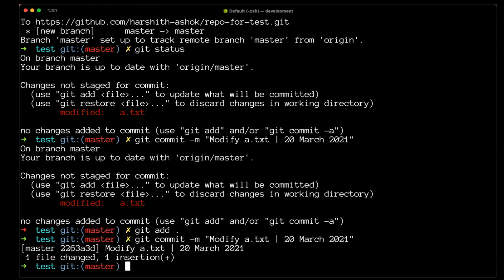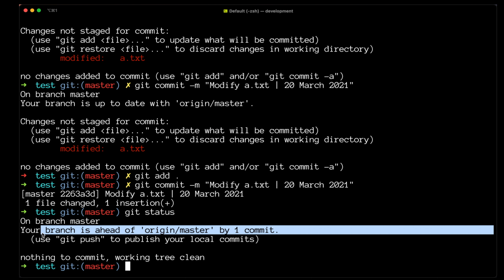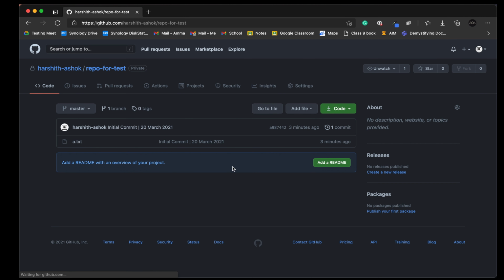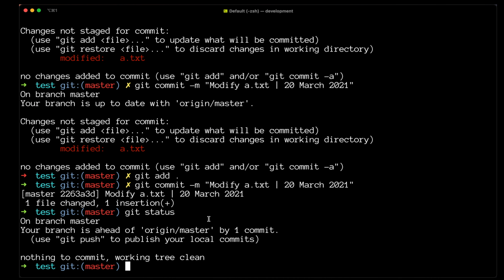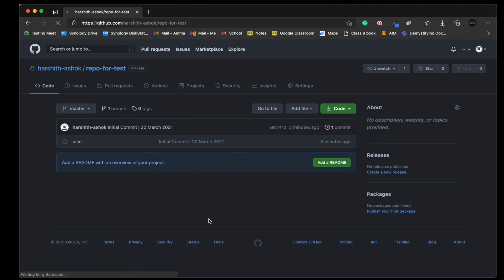Now when we give git commit, you can see this X disappears because we have no pending things to be done. So now when we give git status, you can see that your branch is ahead of origin by one commit, nothing to commit. So this means that we have not pushed our changes to GitHub. So even when we reload, you can see initial commit. So in order to do that, we are just going to give git push -u origin master. Okay, now when we reload, we can see that modify a.txt.